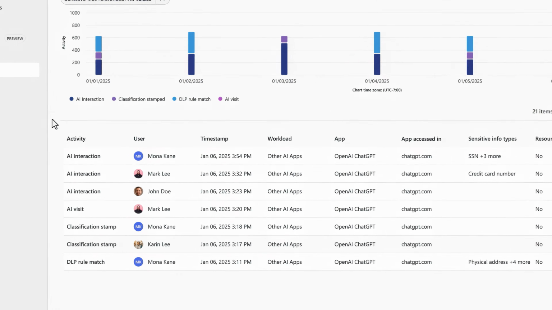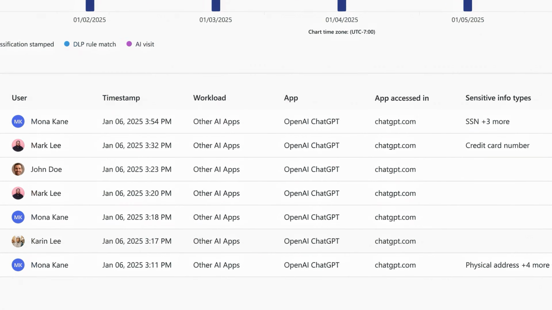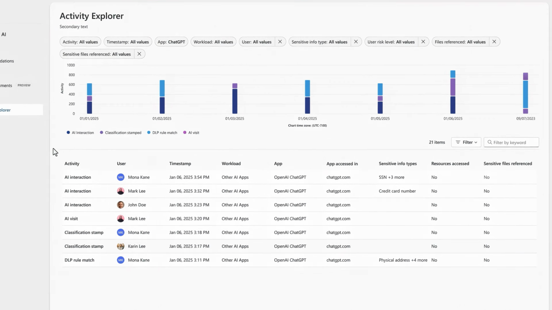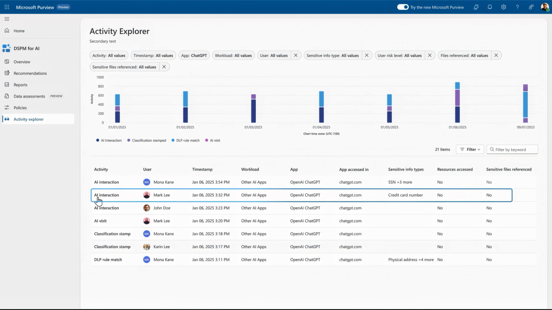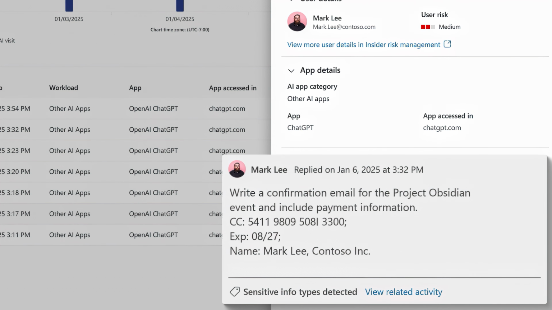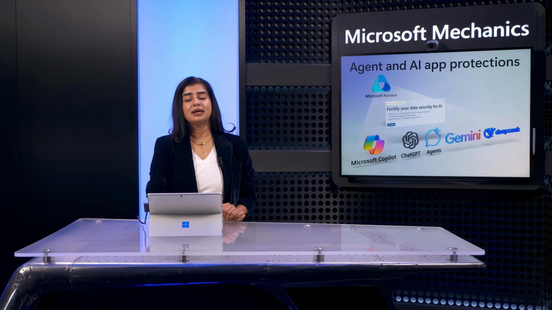From DSPM for AI in the Activity Explorer, I can see all interactions and any matching sensitive information types. Here's the activity we just saw, and I can click into it to see more details, including exactly what was shared in the user's prompt. Now, for ChatGPT Enterprise, there's even more visibility due to the deep API integration with Microsoft Purview.